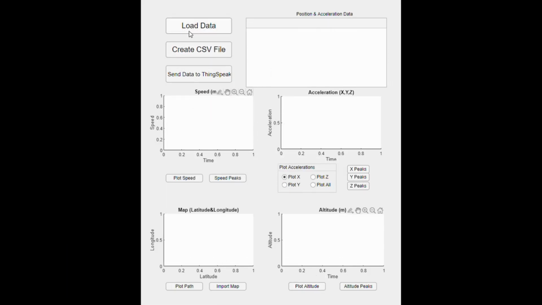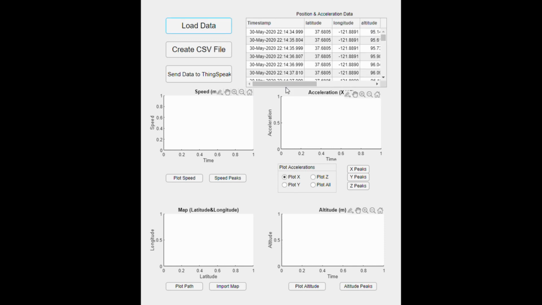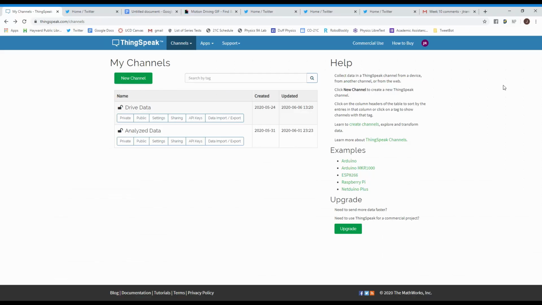Now let's look at our app in action. First, let's load in our car data. And as you can see, it has been loaded in. Now let's send it over to ThingSpeak, where it'll send both of our data to the channels and also send Twitter notifications. As you can see, we have created two channels here. The drive data is where the raw data will be sent to, and analyze data is where our averages and maximums will be sent to.